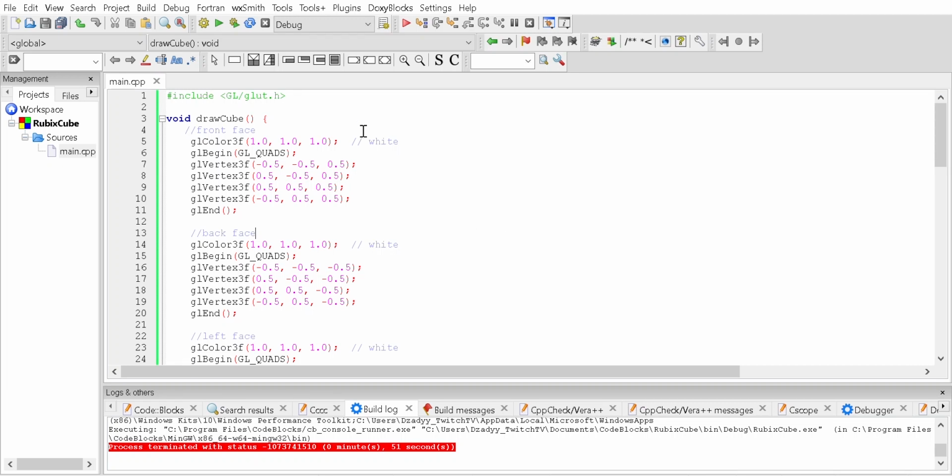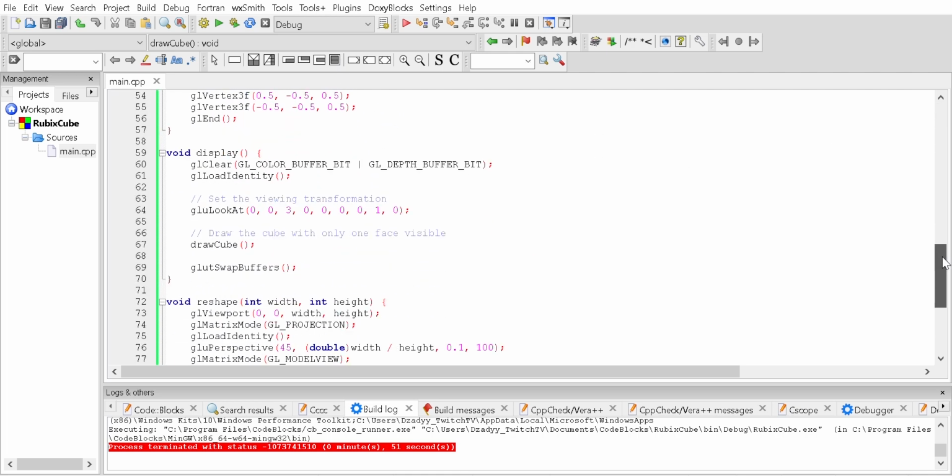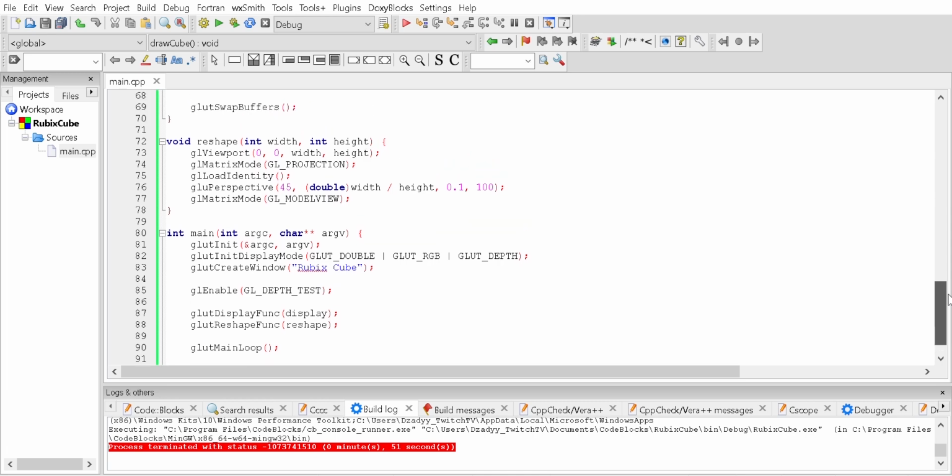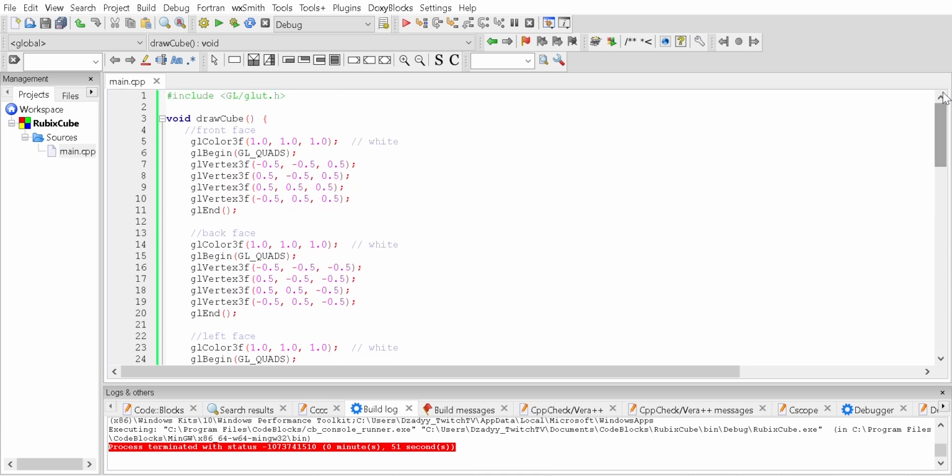Okay, so now that we have our cube, I am going to have to introduce, of course, we were actually supposed to have a rotating cube, so in order for us to rotate the cube, we need to add some of the graph functions linked to the mouse.